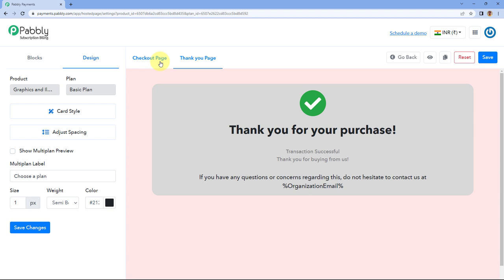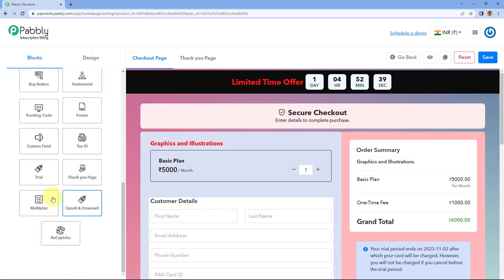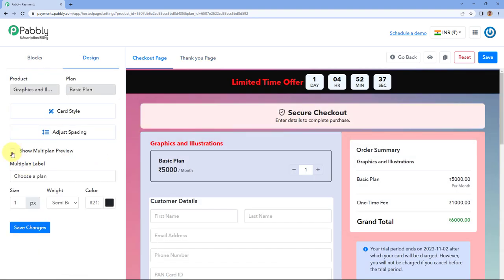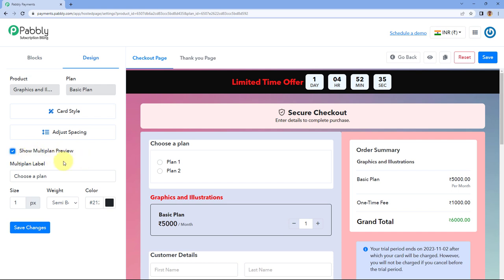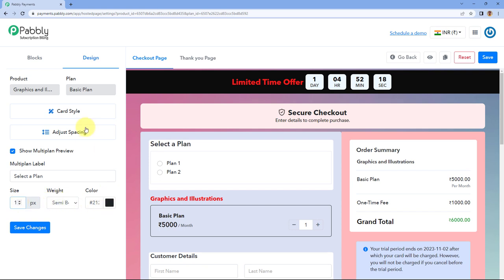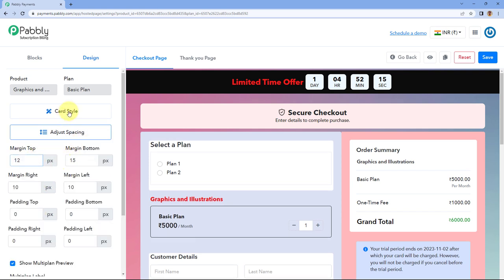So if you are creating a multi-plan checkout page, then here you have an option to customize that section as well. For example, for the customization purposes, we have added this show multi-plan preview, because we have just added a preview. You can edit this text. It is written "choose a plan," or for example, I want to write "select a plan." You can customize this. You can change the size of the font, the weight and the color. You can adjust the spacing and the card style too.